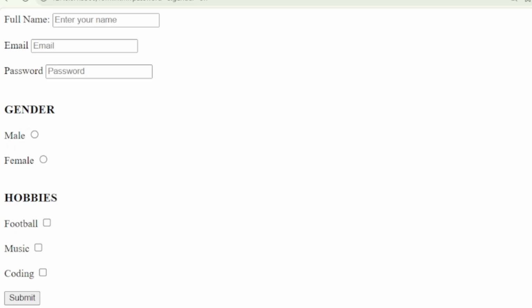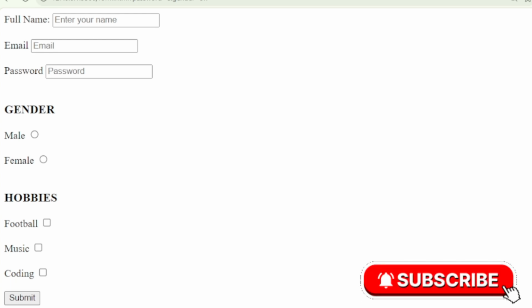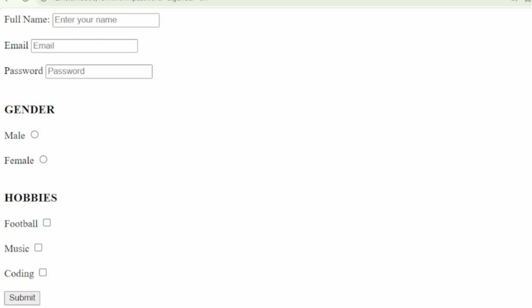Today you learned how to allow users to make selections using radio buttons and checkboxes. Radio buttons are used when users should select only one option, while checkboxes allow users to select multiple options. These elements are widely used in registration forms, surveys, quizzes, and online applications. In day 19, we will learn how to create drop-down menus using the select and option tags, giving users another way to choose from a list of options.